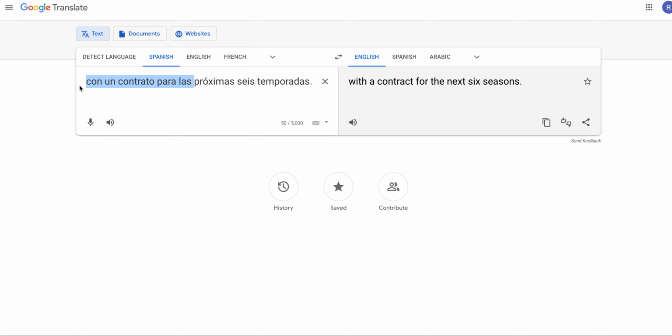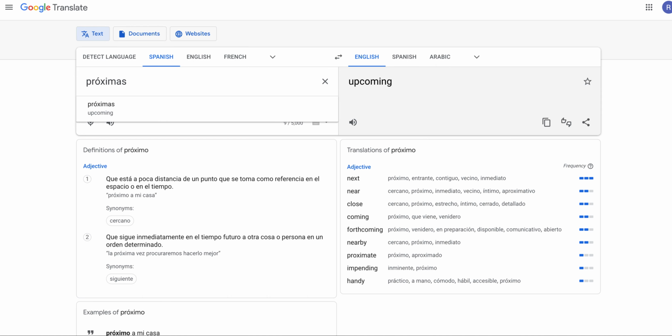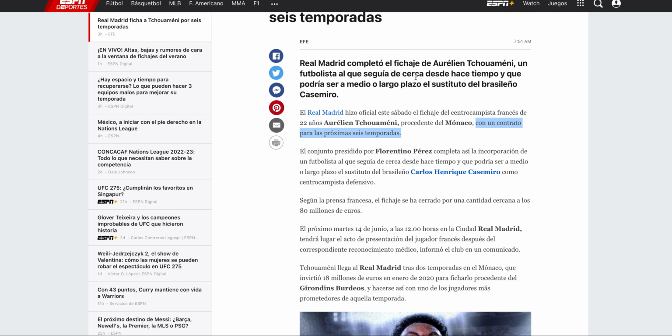Próximas is like proximity, but it means upcoming. All right. So this is how you try to decipher the meaning, learn new words, and move on. So that's what I've been doing this week.